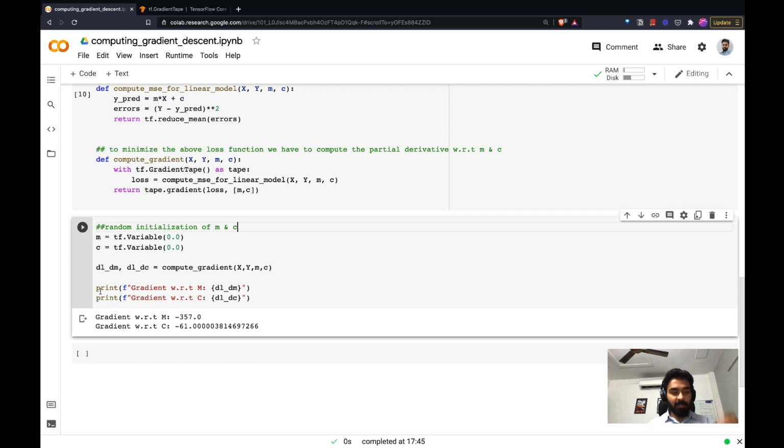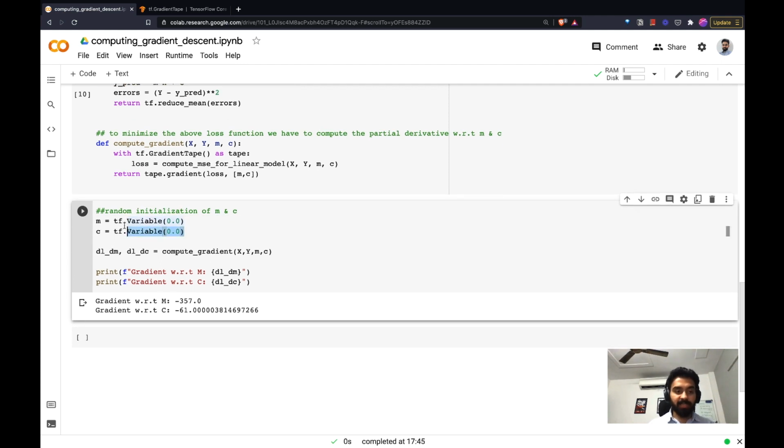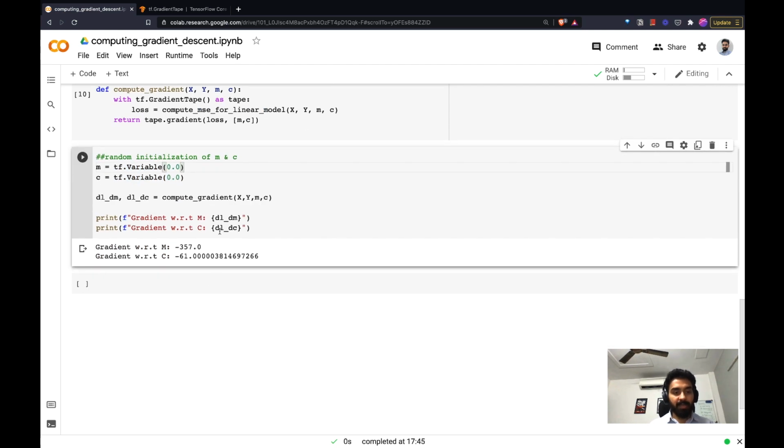We have used a TensorFlow variable here. These two are basically scalar tensors, you can say rank 0 tensors, and I have computed the gradient. So this is the initial gradient, the first time. Now, in order to find the best possible values of m and c, we need to minimize this loss. We have to keep minimizing until we get to a stage where we are convinced with the values of m and c that we get.